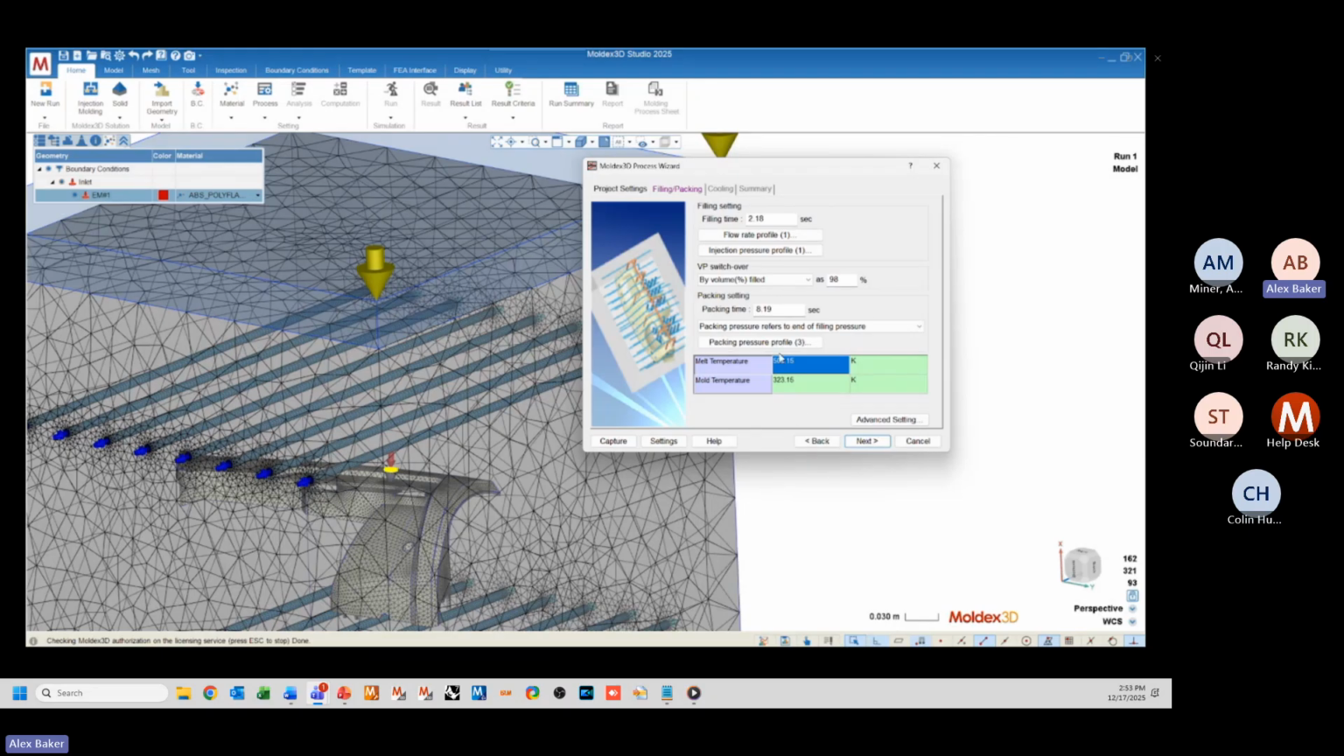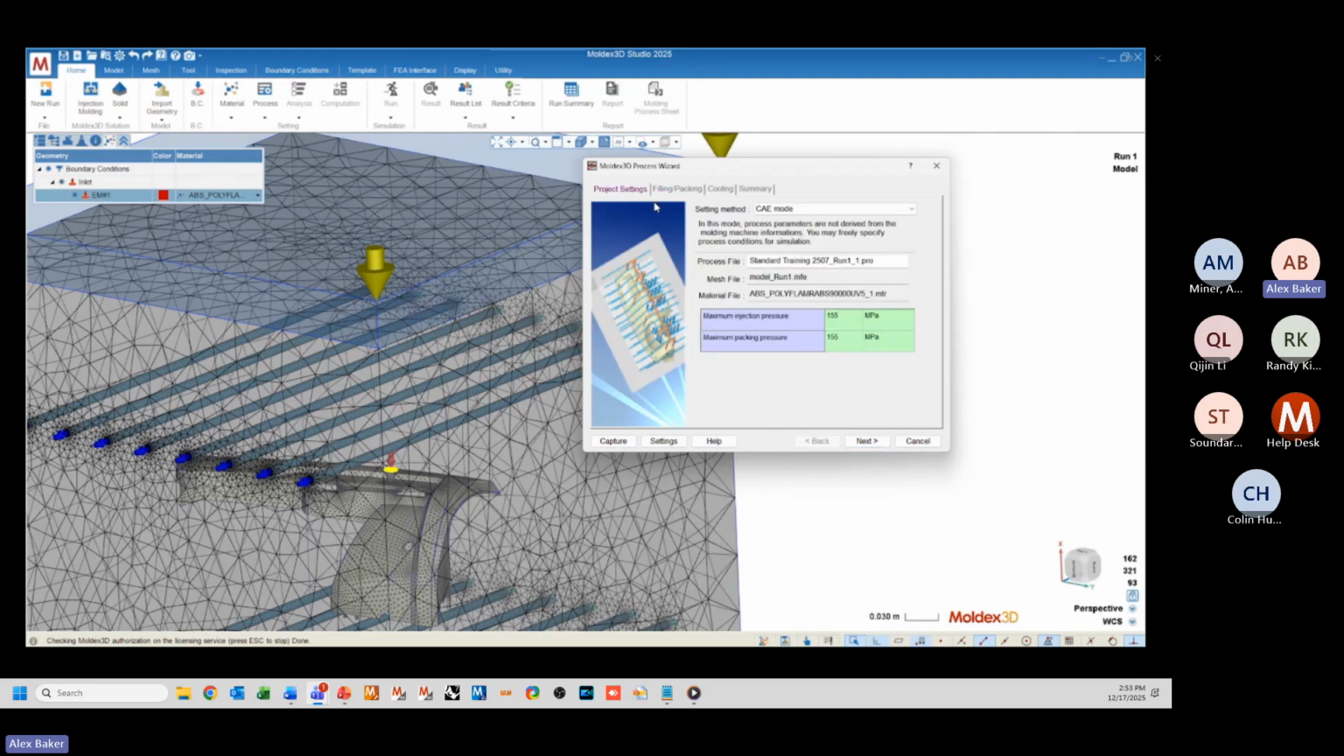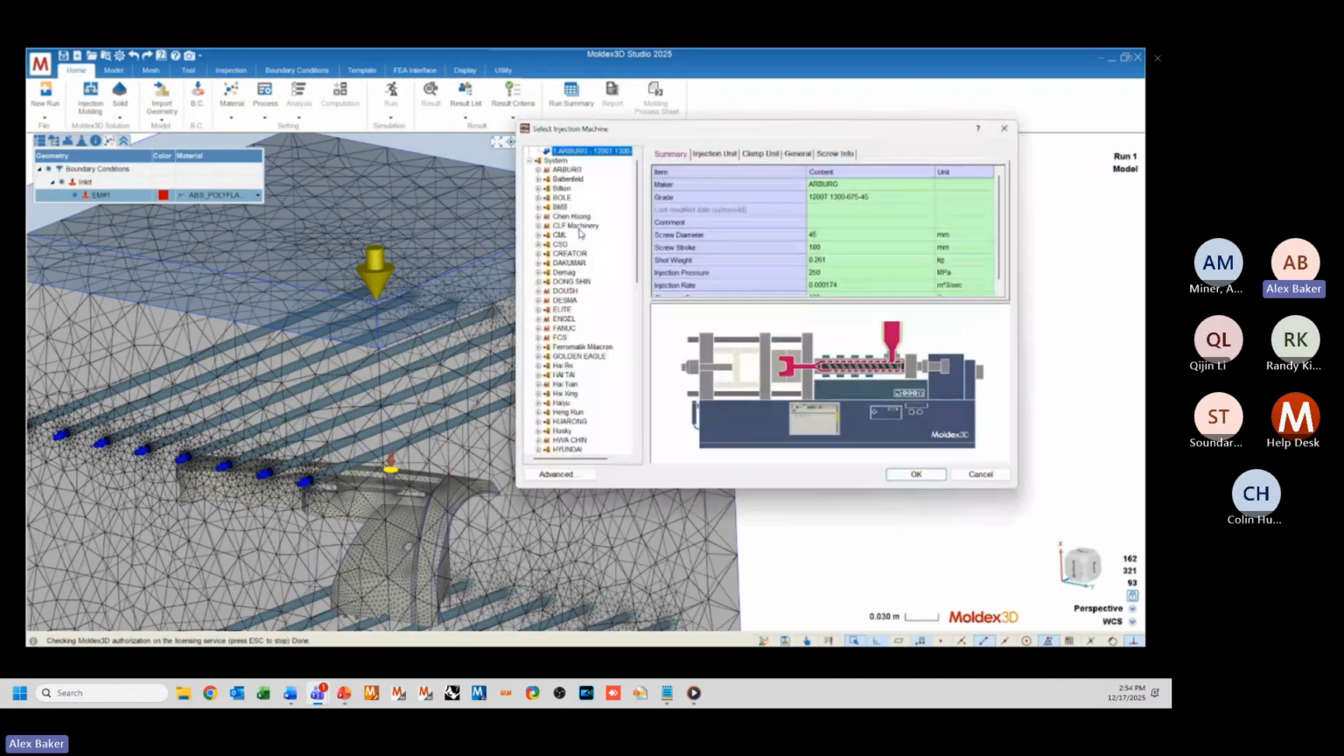All right, and actually the cooling is the same between these two processing methods. So I'm going to back up for just a moment so that we can look at machine mode 1. And like we saw before, in machine mode 1, we can select the machine. We actually have a database for all these machines. You see all the different machine manufacturers, things like Arburg, Fanuc, Engel, Sumitomo. You can see a lot of these different machine manufacturers here.